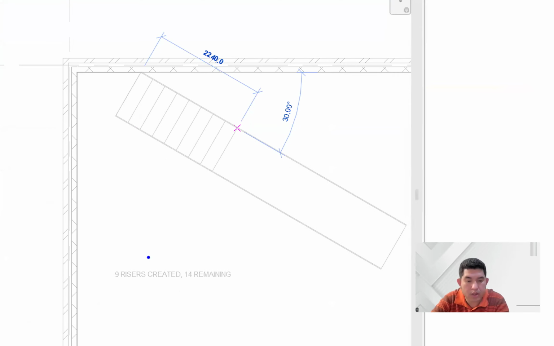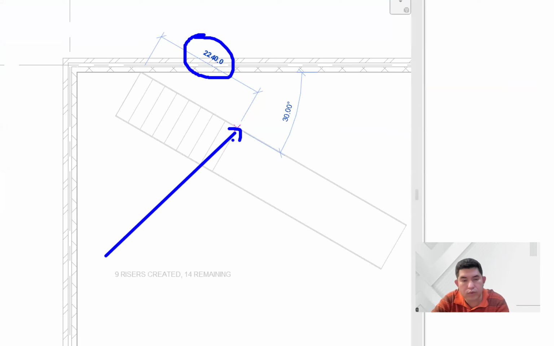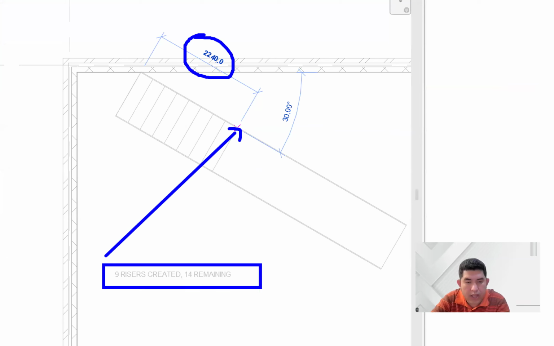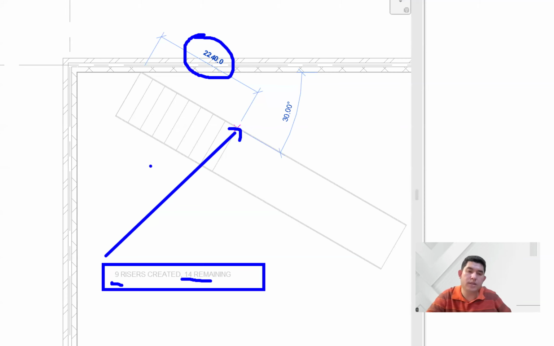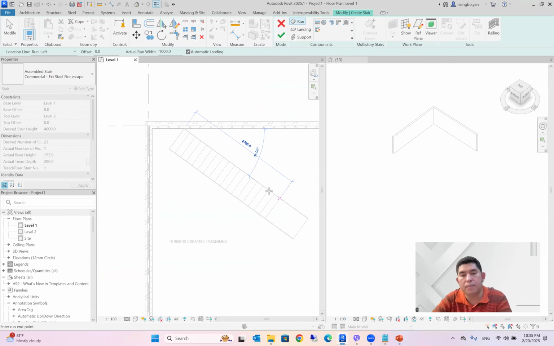So here you will see that I stop here. From this distance of 2240, it only has 9 risers and then the remaining 14. What does it mean? You have this total number of risers when you stop your point from here to here. You pick 2 points, and these 2 points give you the total number of risers. So you don't have to calculate.